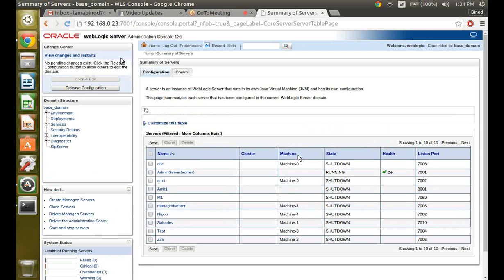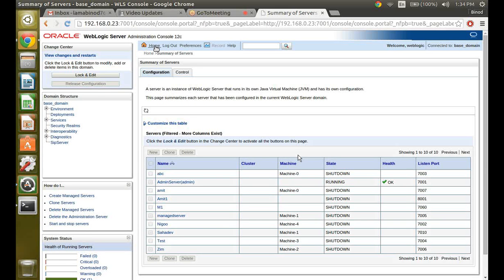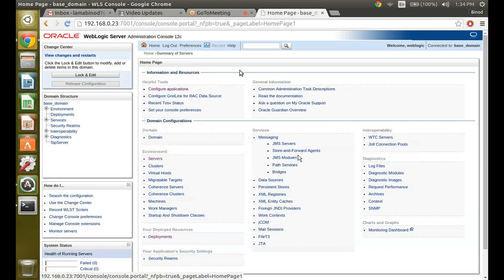Go to home. There is a home button. When you log in for the first time on the admin console, you are presented with this screen. There are many different sections here. You can see all the sections which are present.